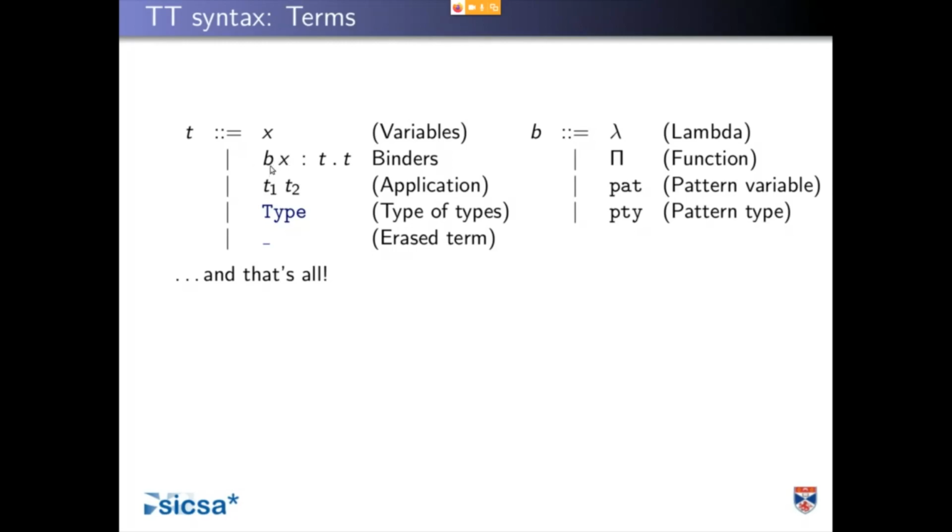We have binders. This is just a thing that I like to do just for convenience in large parts of the implementation. So I like to treat all of the binders together. So we have lambdas, we have function spaces, the pi binders, and because we need to think about pattern variables, we also have names that show up in pattern matching definitions. We also have pattern variables and we have pattern types as kinds of binders. So we have function application, just a function applied to an argument.